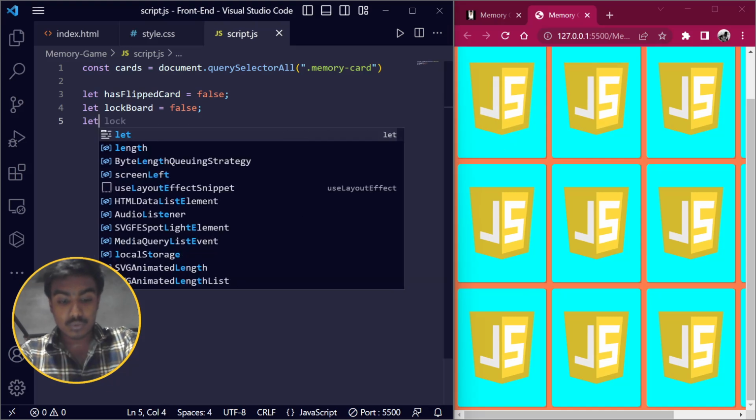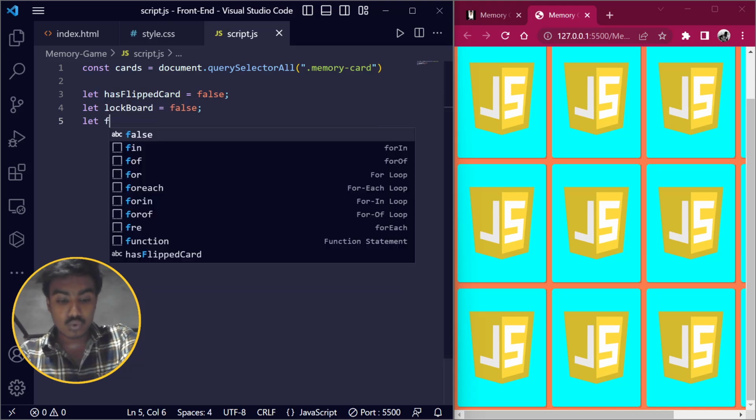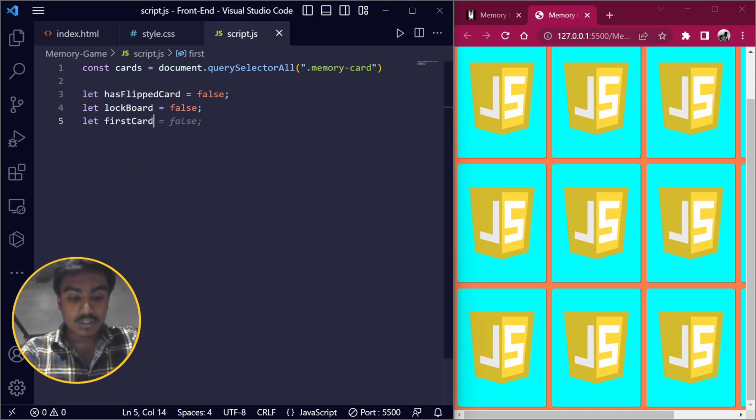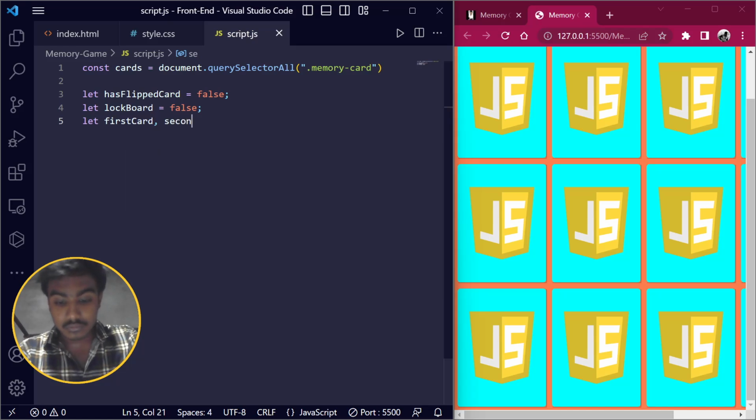And now I want to create the two card variables. One is firstCard, and let me create a secondCard. Basically these two will help us to store card references. Okay, so we have simply declared them. Now what can we do?